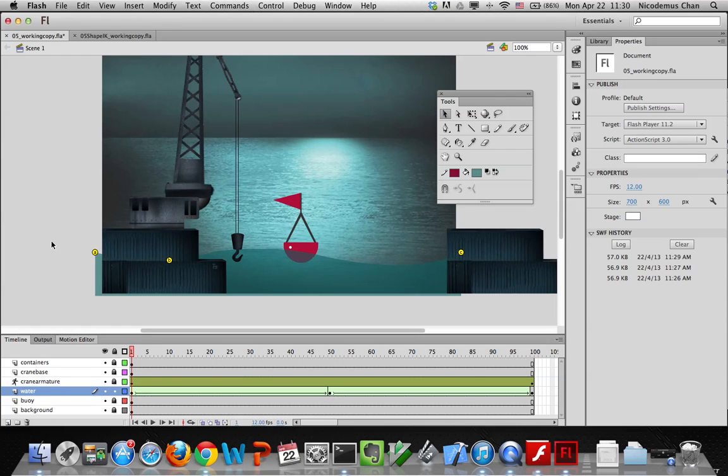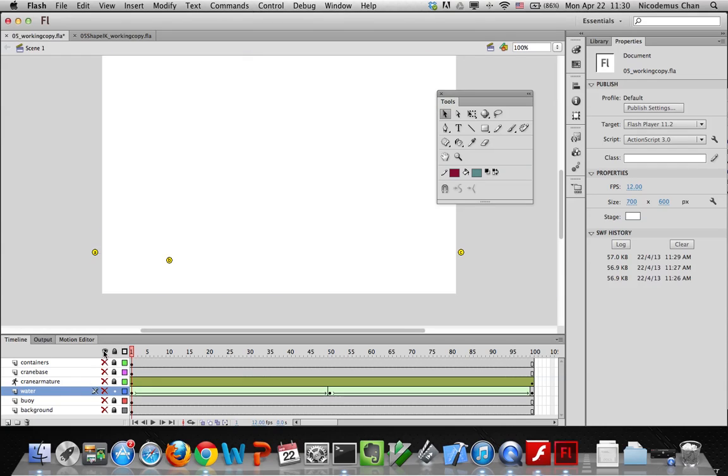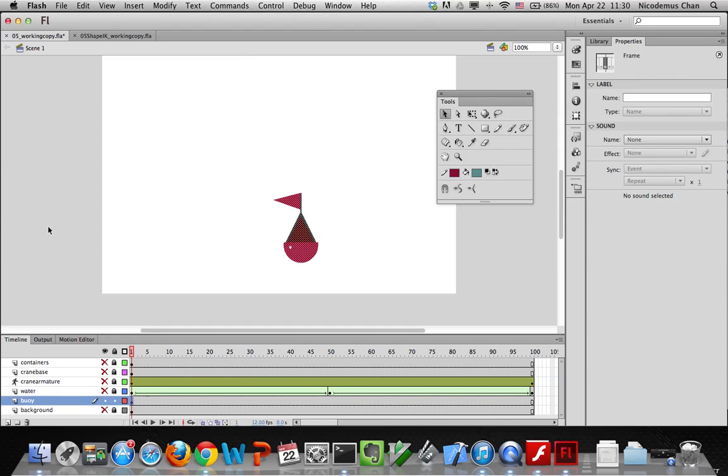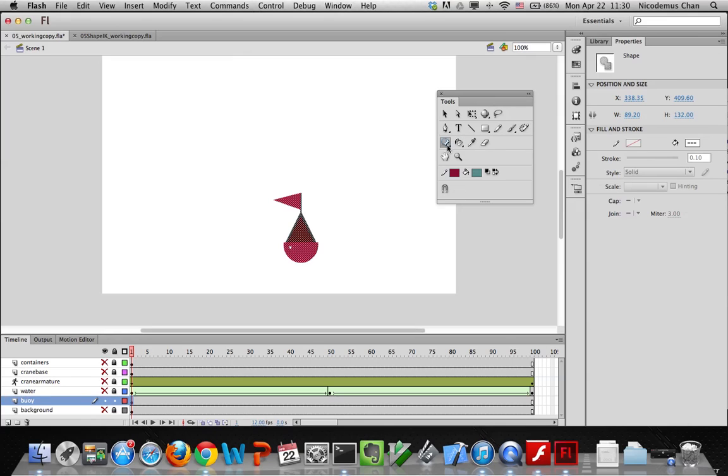Now the final one is we're going to simulate physics with inverse kinematics. So let's lock and hide everything, and we're going to just choose the buoy over here. Okay, so this is our buoy here. I'm going to choose the bone tool. Okay, so make sure everything is selected. Before we do this, we've got to move this one over here.